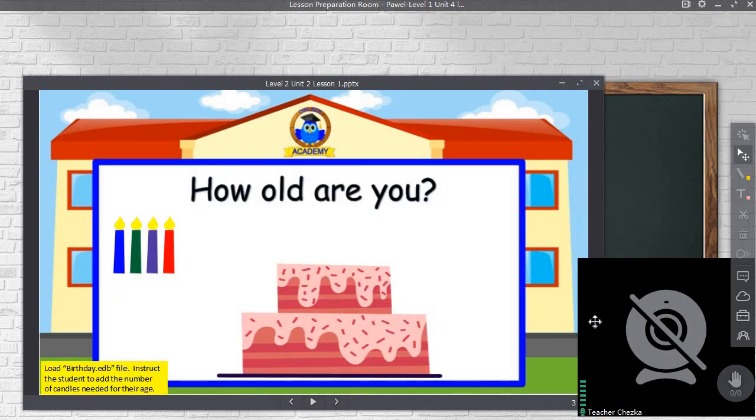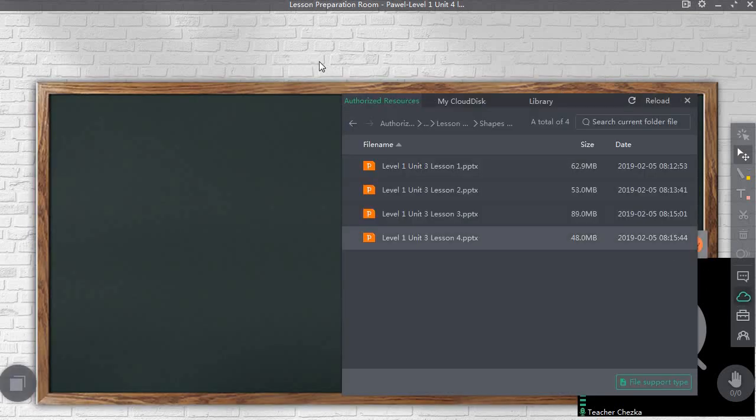the How Old Are You page says here: load birthday EDB file, instruct the student to add the number of candles needed for their age. So here it's a very fun activity if you know how this works. You just have to open the EDB file from the cloud storage.